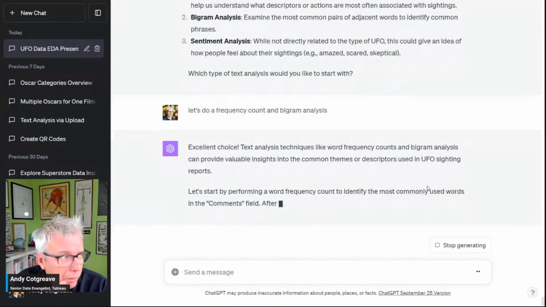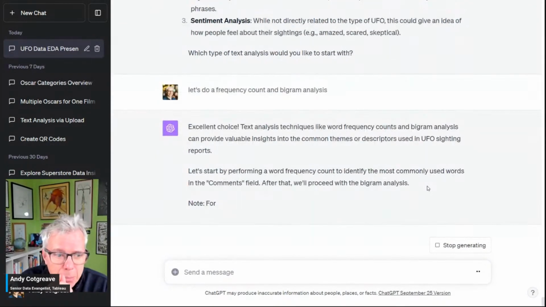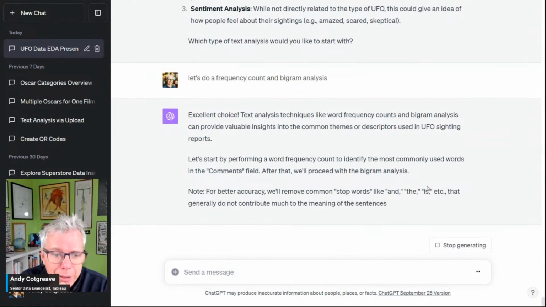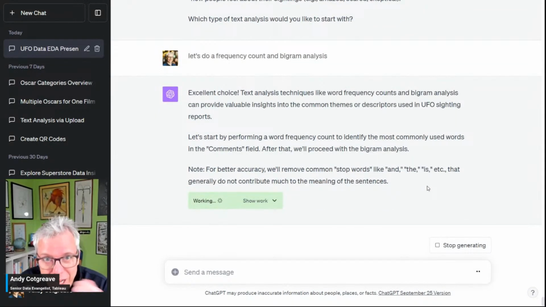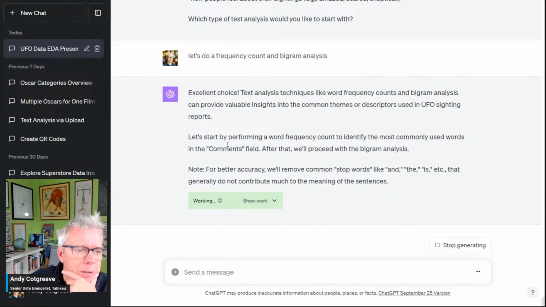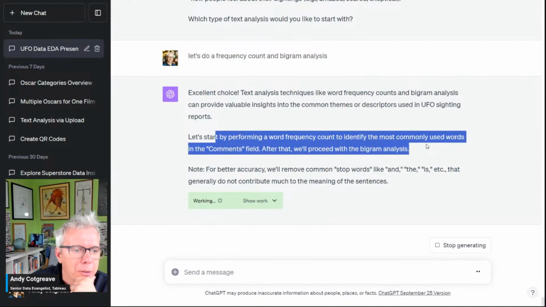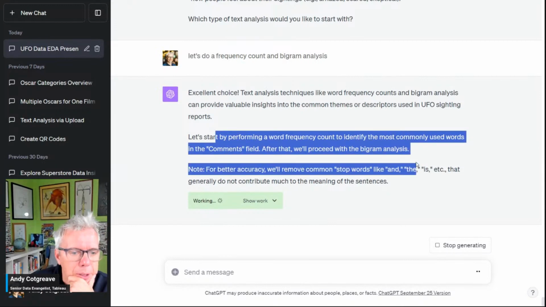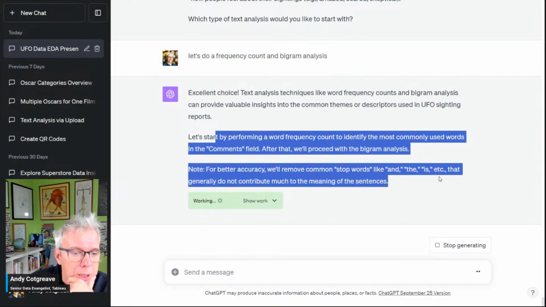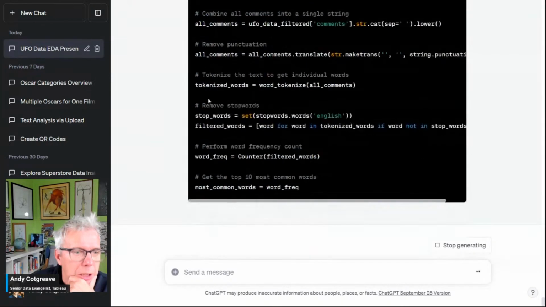So this is something that would be hard to do in Tableau. Clearly, we can write this script in Python, but I don't know how to write Python. So this is doing something that is of great assistance to me, and something I wouldn't be able to do. As we watch, it's going to do a word frequency count. It's going to remove stop words. That's great. So let's see how this code looks.